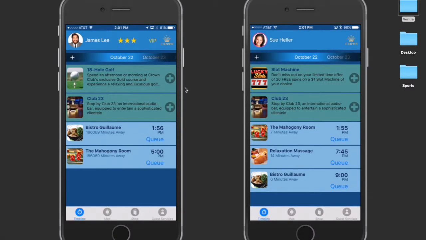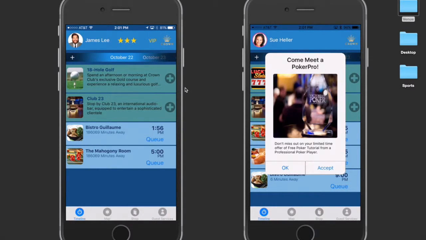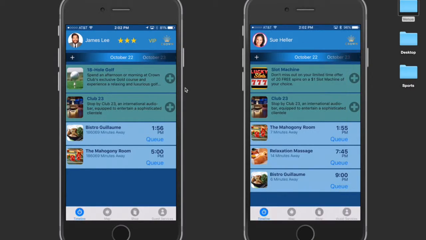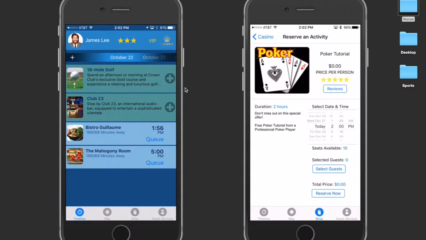Okay, so as Sue, we'll go over to the slot machine. We finish playing slots, and then we provide a campaign over to Sue to incent her to go and schedule a Poker Pro tutorial. So we're getting her, once she's finished one thing, to move on to the next. So let's accept that, which presents us with the poker tutorial offer here, and we can go and schedule that event as well. Maybe we want to do that later today at 5.